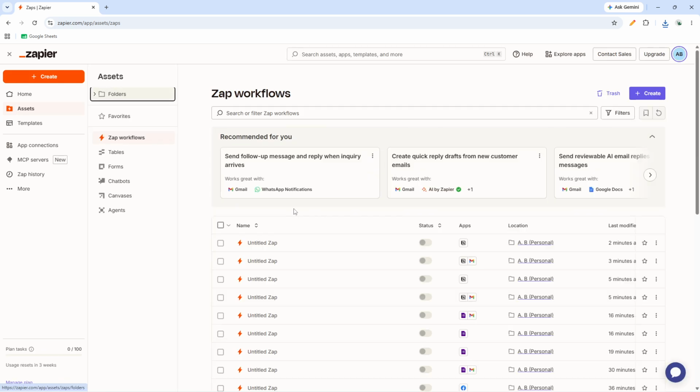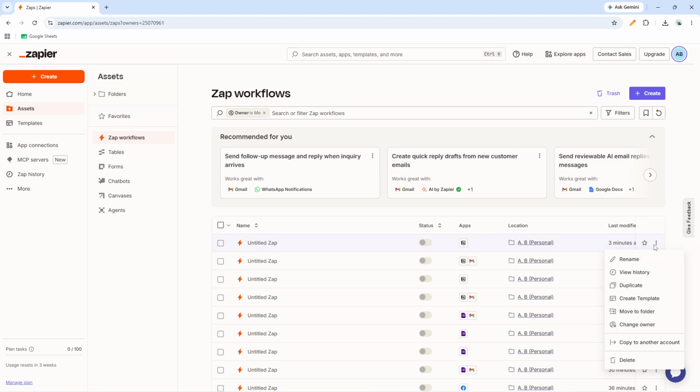From here, locate the Zap you want to delete. If you have a long list of workflows, take a moment to confirm the name carefully so you don't remove the wrong one by mistake. When you've found the correct Zap, go to the far right side of that row and click the three-dot menu. This opens additional actions for that workflow.